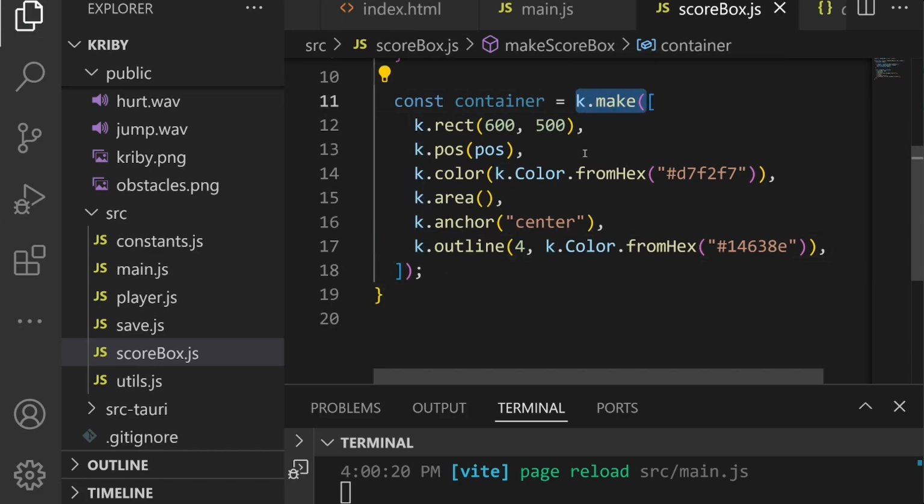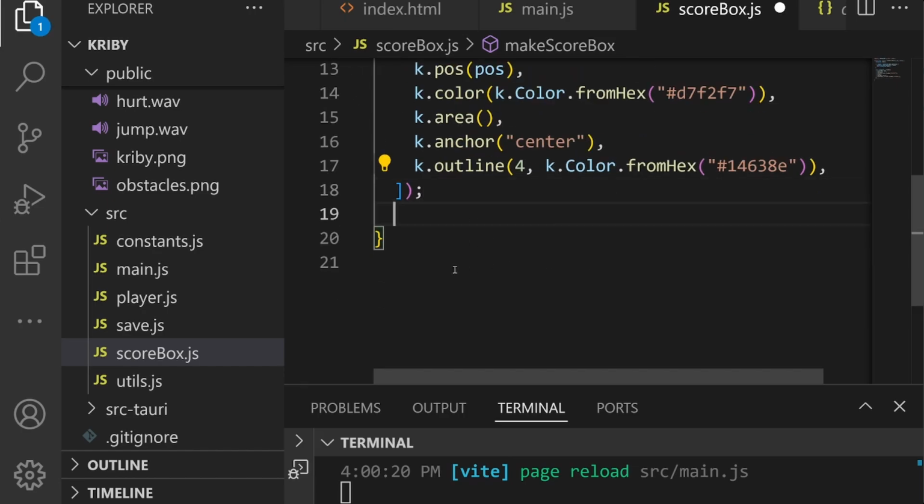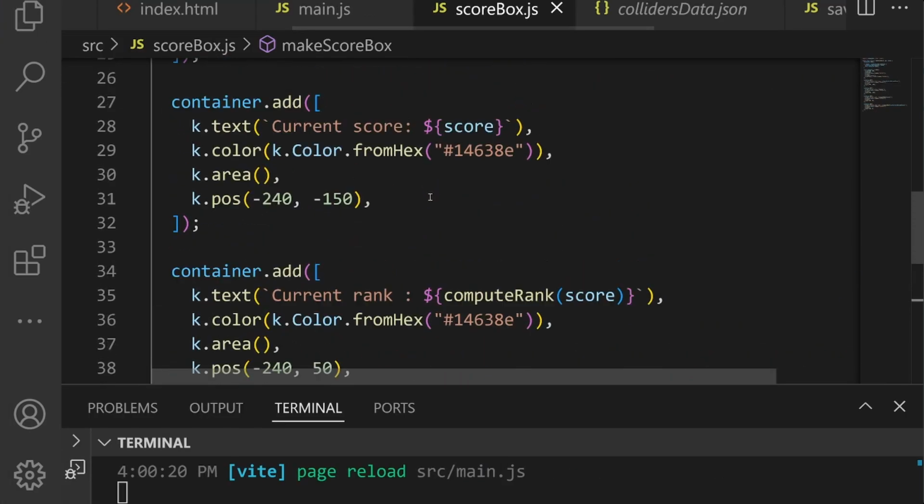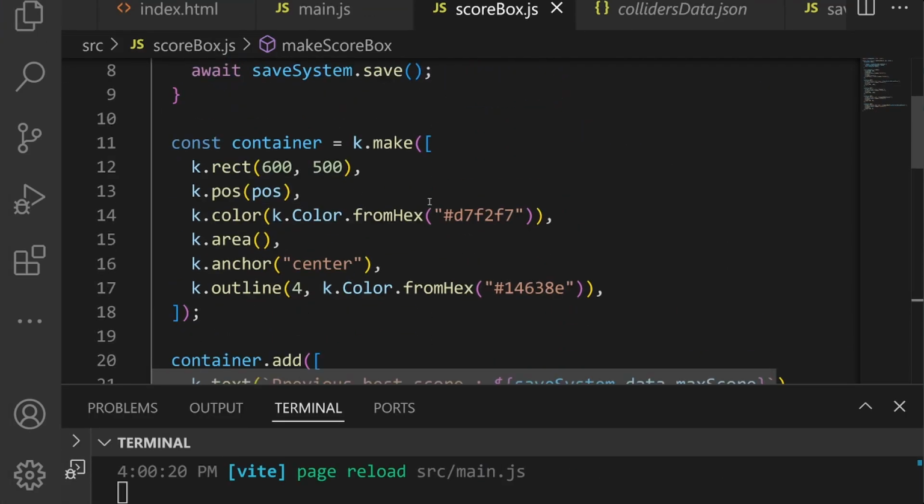So here, nothing new, except for the outline component, which creates an outline, and we can give it a particular color as the second param. This is going to be the outermost container, and then we're going to add as child game objects the various texts we need. So this is something I'm going to just copy and paste because it's tedious to write. Here we go. Let me just go up so you can copy.